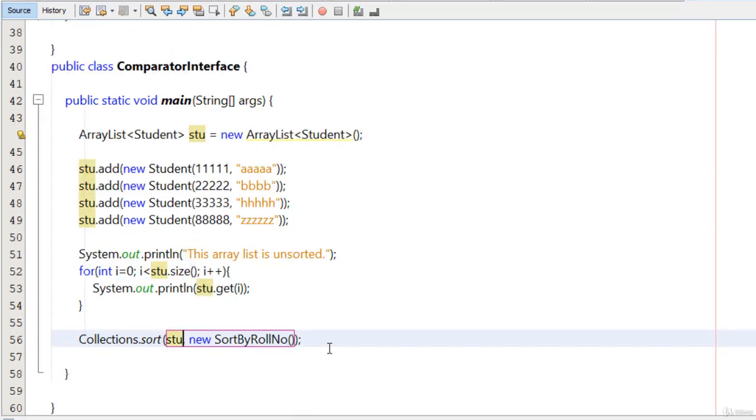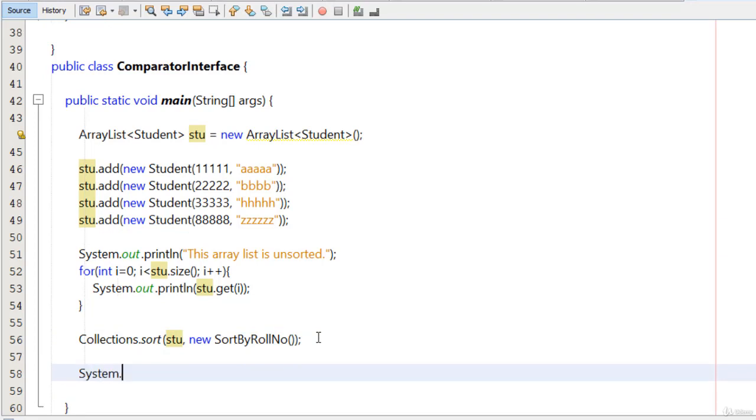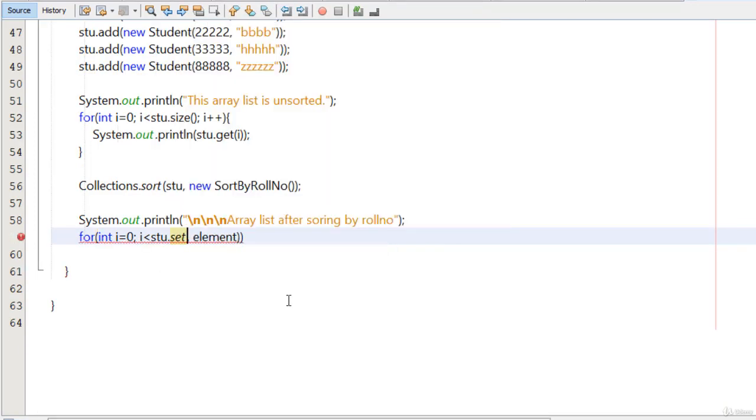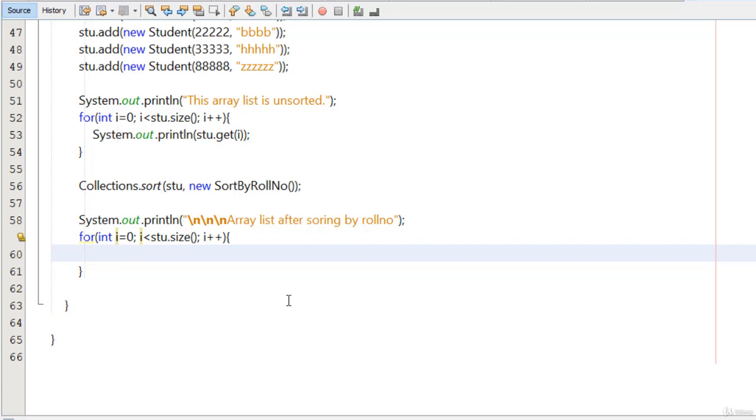Now I am going to start another for loop here. I type System.out.println, and I type \n\n, then "array list after sorting by roll number", like this. And for int i equals 0, i less than stu.size(), and then i++. Now in the body of the for loop I simply type System.out.println, stu.get(i), like this.